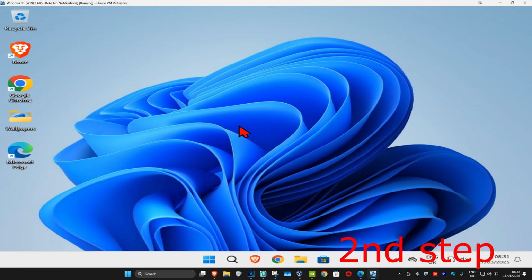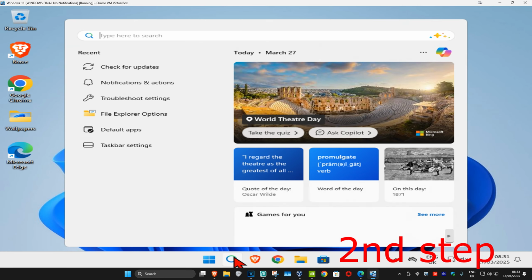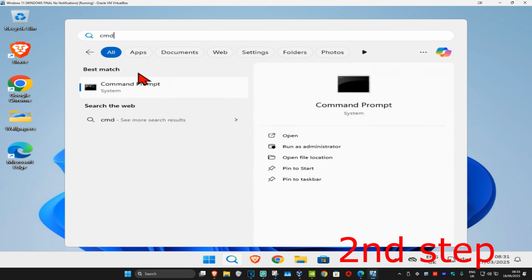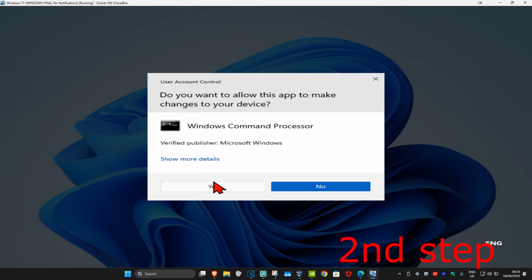And now for the second step, you're gonna head to search again and type in CMD. Now you need to run it as administrator. And then click on yes.